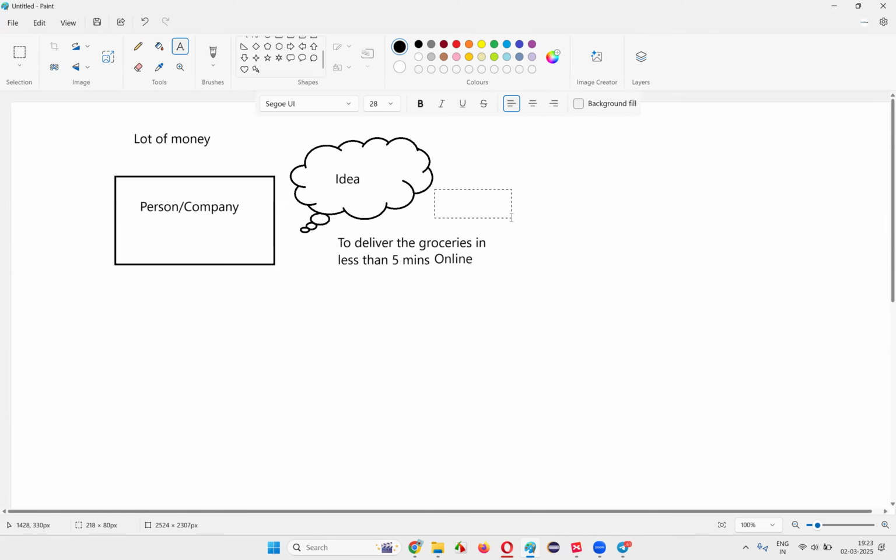Example is nowadays we have a lot of items, right? Like Blinkit or Instamart, whatever it is, Zepto, the examples are there, right? In India, we have all this stuff now. By using these applications or softwares, we can get the products delivered, groceries delivered to our house in less than 10 minutes or something. Different companies have different followers. That's okay. This particular person or company got a business idea, they have a lot of money. So what will they do?